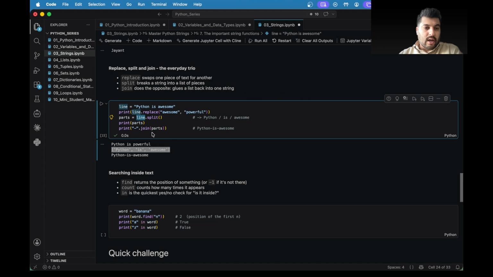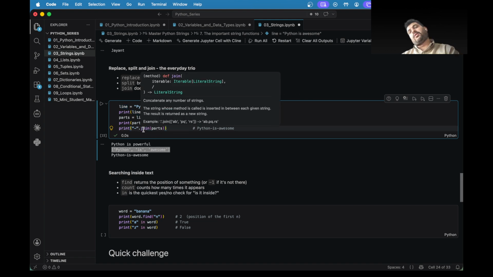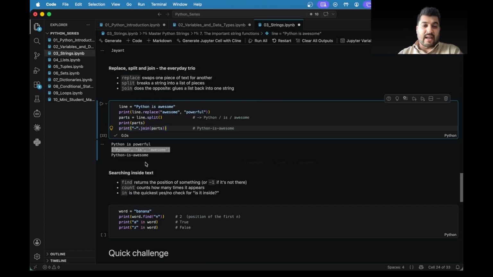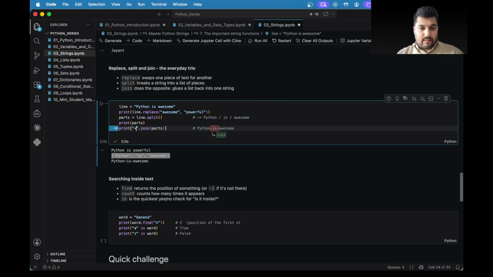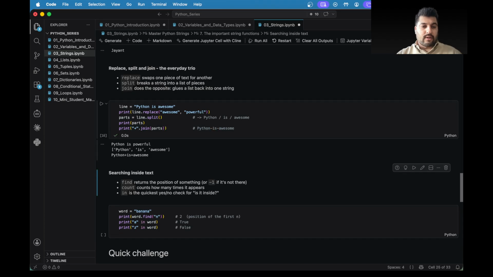Then I glued it together. In order to glue, I used a keyword called join, and the character I used here is a dash. You could use any character. You could say plus. It works.